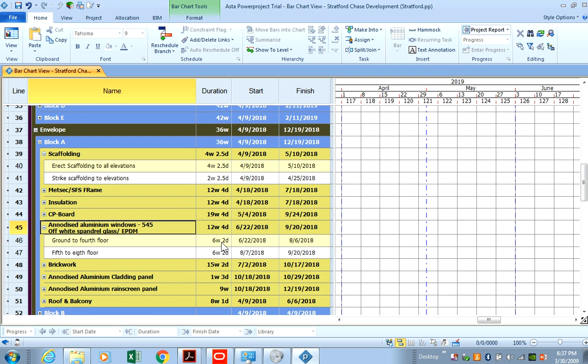So if you divide 32 by 5, that should give you how many windows per floor. So let's just say 6 days per floor is what you're doing per window for that run. 6 days per floor. So you know it's 6 days per floor for ground floor.